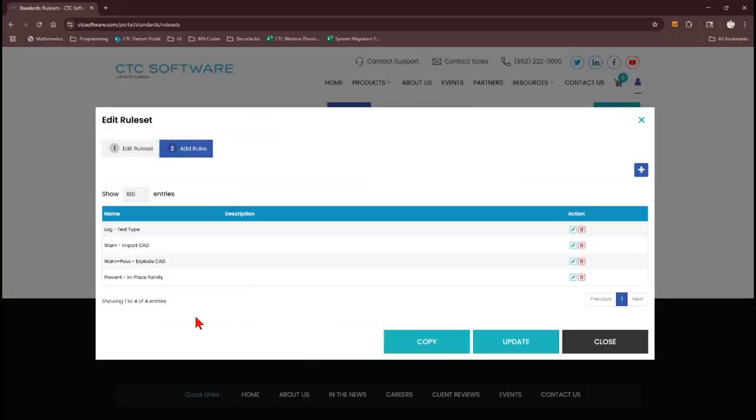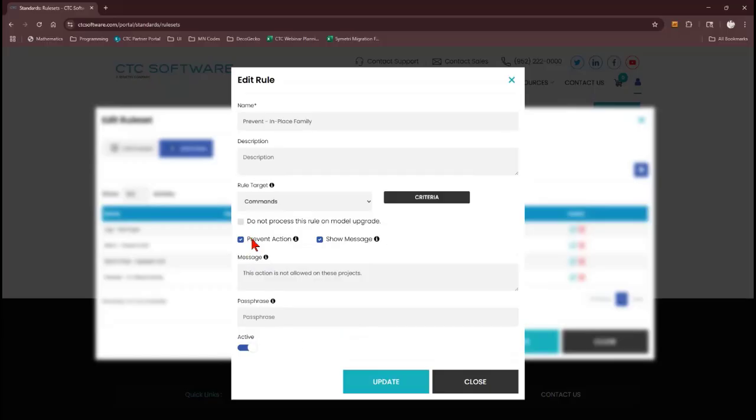The more extreme event in that case is a true prevention, like I have here with my in-place family. And in this case, I am preventing the action. I'm still showing a message. That was that very simple, this is not allowed on projects, but I didn't put a passphrase in. And when you do not put a passphrase when you're preventing, the only option the person has is, okay, I can't continue, and it just won't let them go. So this is for those truly harmful things that you really don't want to take place in your project.